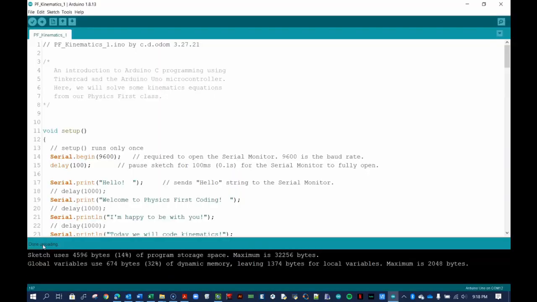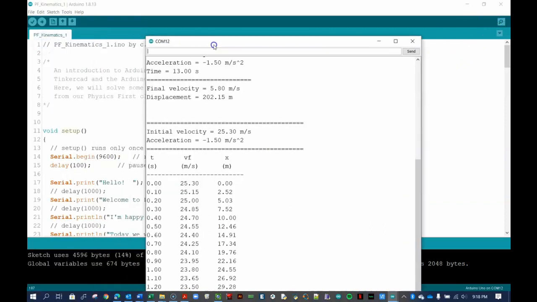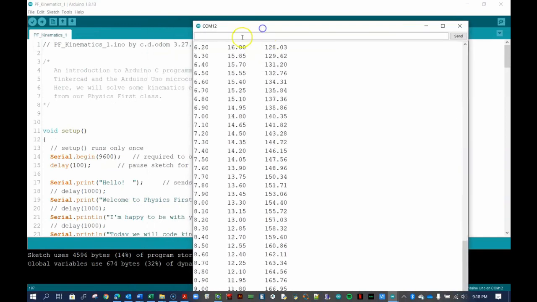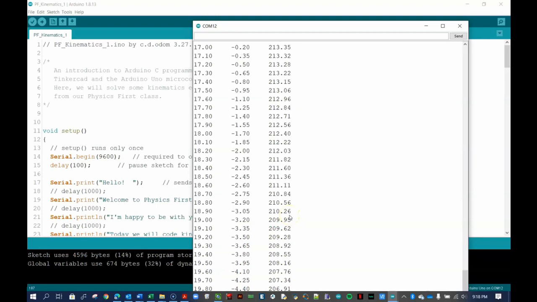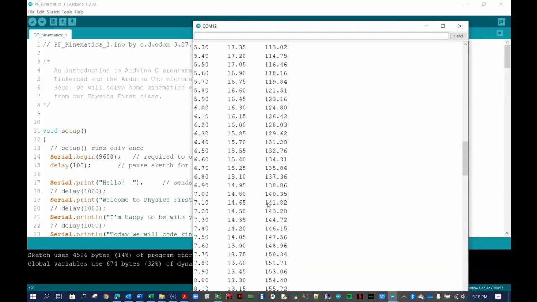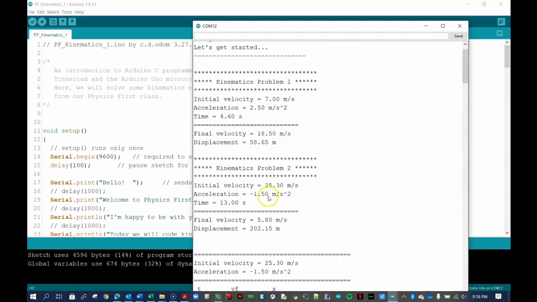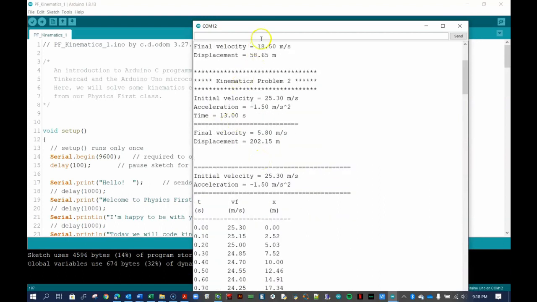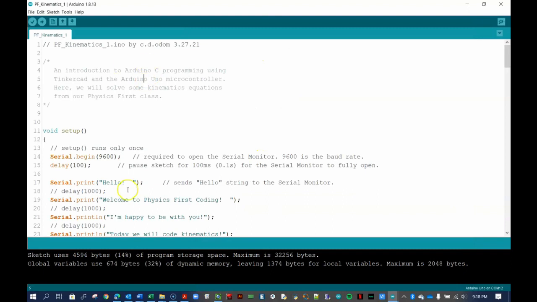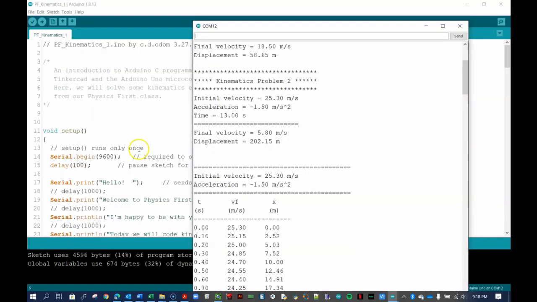We've uploaded the code, it's done uploading, and now I can click this button here to open the serial monitor. And we can then see it run. You can still see it takes some time here to run as well. Printing takes a lot of time, but we can scroll up and we can see our output, just like we did on Tinkercad. Pretty nifty. And so that's how you can put it into the IDE, super easy.